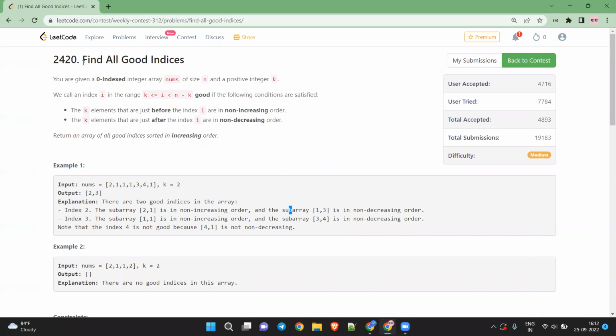So first of all, it says that an index is good if there are k elements just before that index which are in non-increasing order, and there are k elements after the index which are in non-decreasing order. First of all, non-decreasing order means every element should be greater than or equal to its previous element, and non-increasing order means every element should be less than or equal to its previous element.